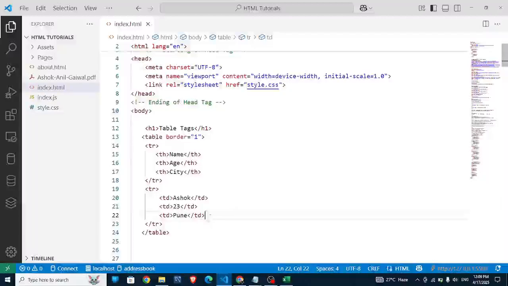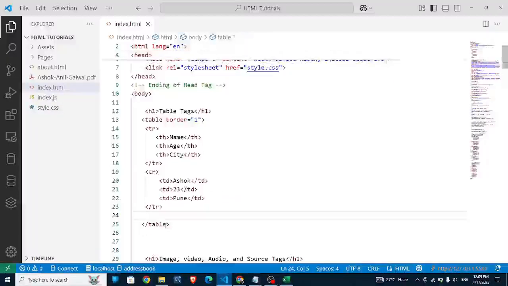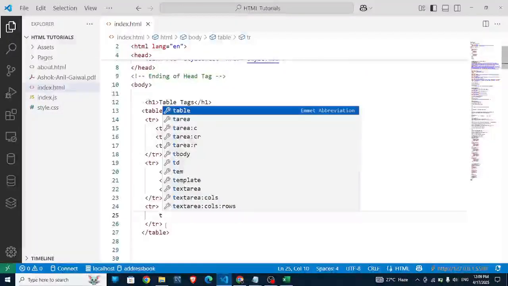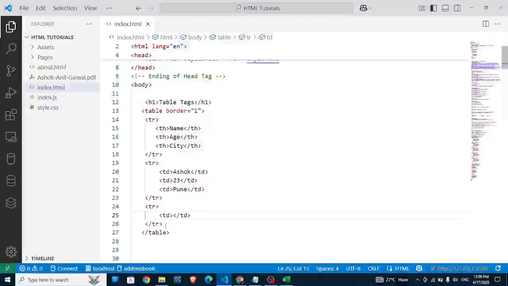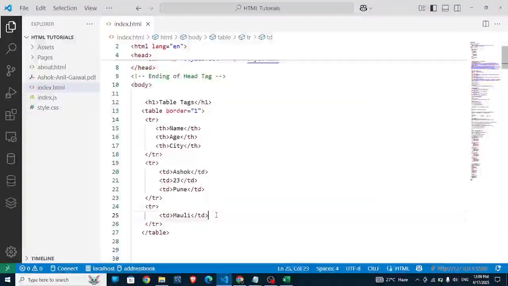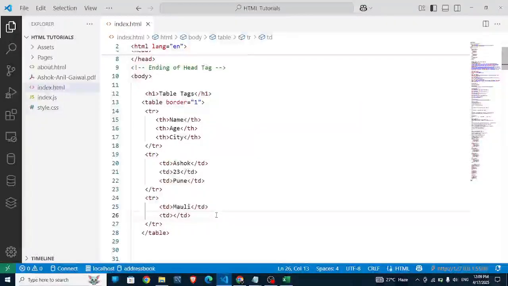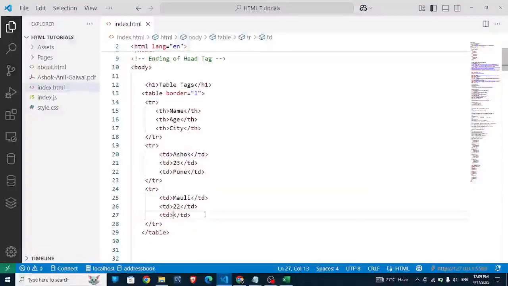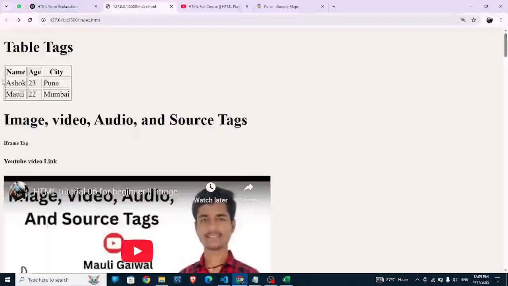Okay. Now we will add one more student's data. Inside the tr tag we have to use the td tag for student data, that is, we are adding Mauli. The second data is 22. Inside it, in the td tag, the city is Mumbai. This second student's data is collected. Okay. This is the second student data.